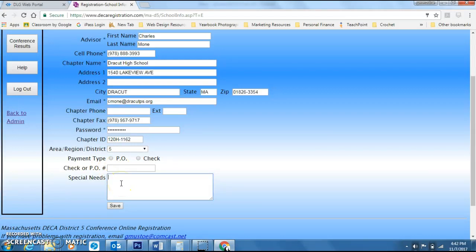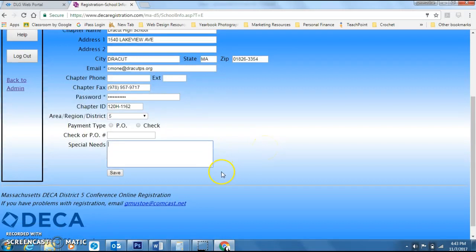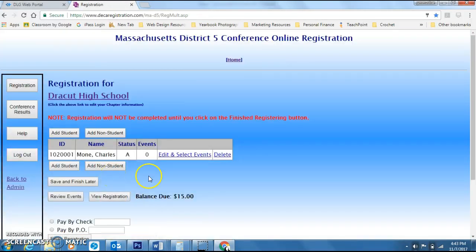If you have any special needs for yourself, be it you have to leave early, you have a food allergy, whatever the case is, you can go ahead and do that, and that will appear on your registration form as well. So I'm going to go ahead and click Save, and then it's going to bring me in and automatically add me as the advisor as the very first member of this registration.